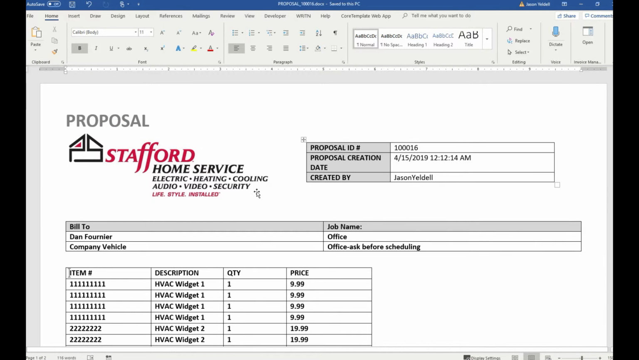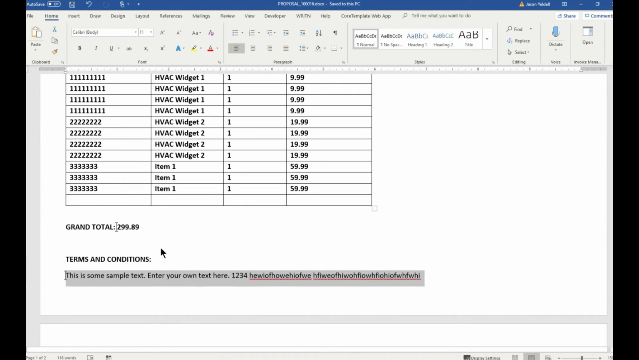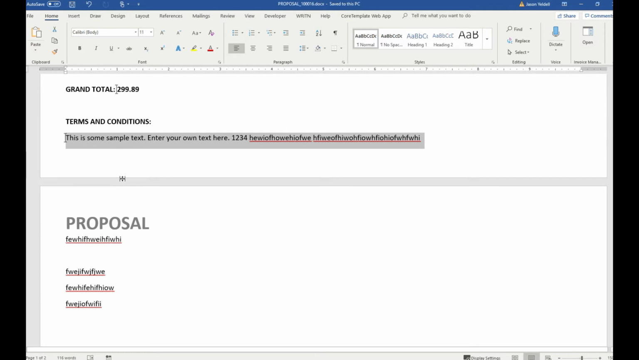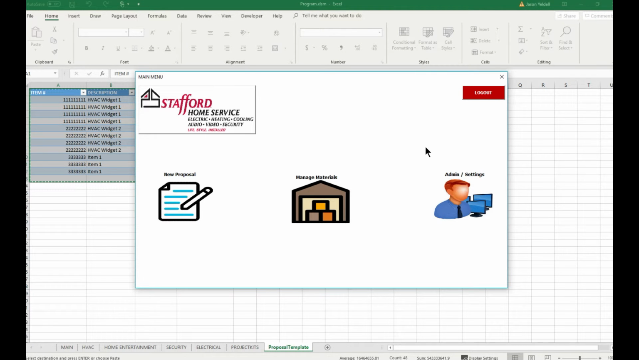We have all the standard text that was pulled in, and our terms and conditions. Now remember, this is the sample text that we just had as part of the admin menu, but this is where you would really have your full terms and conditions text, and that's user maintainable by yourself. So again, let's close out of here, and now we're instantly brought back to the main menu, and all of our items are still there, and our proposal is generated.